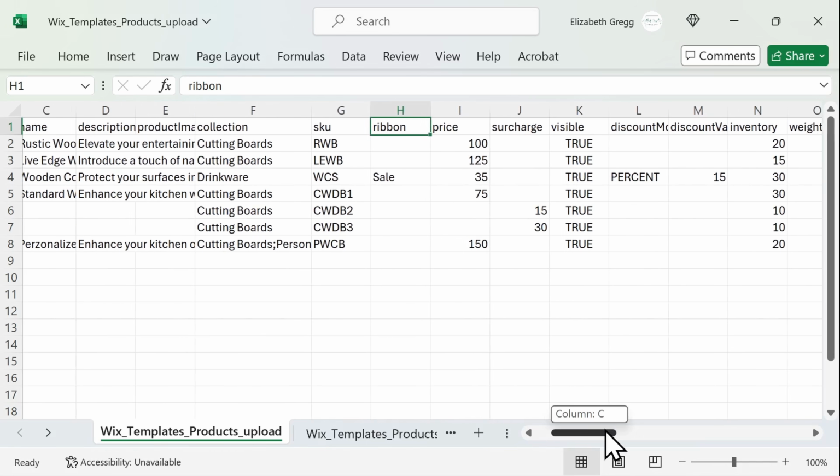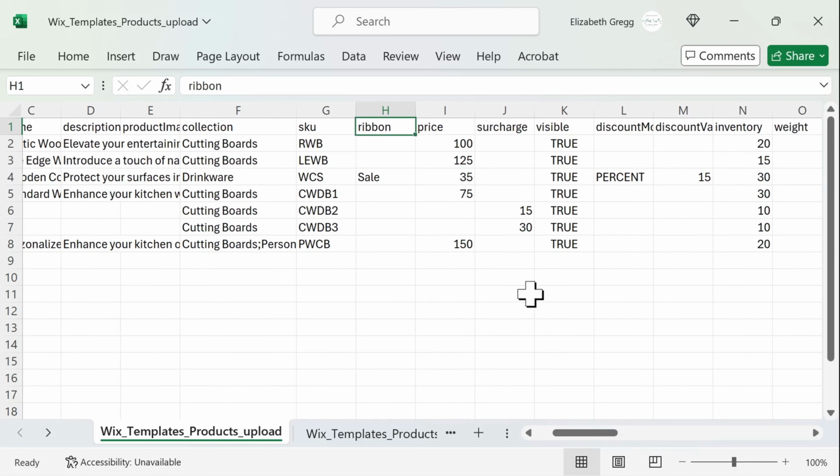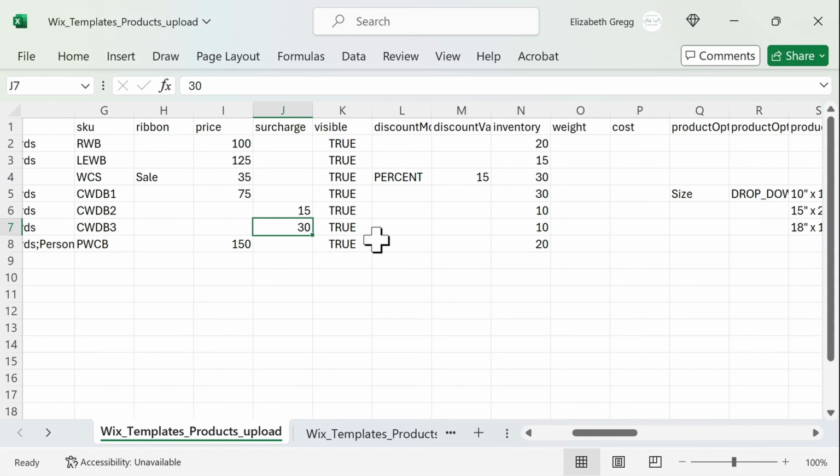Next, you'll add your pricing. If you have variants of a product, you can add a surcharge, which is either a positive or a negative number. For example, if this product is $75, but depending on the size, it could be $90 or $105, I would then enter 15 and 30 in the surcharge column. Again, this number can either be a positive or a negative number. The visible column is whether you want the product to show as live at the time you upload this CSV form, and you will either use true or false.